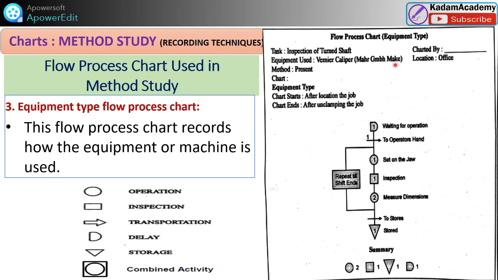This is related to equipment or machines, how the machine is operated and how it is used by the operator. The chart starts after the location of the job and after unclamping of the job; only those processes are represented here. For equipment or machinery, that will represent the equipment type. So you can judge this type of chart. How to prepare it? On the right side, write the process. On the left side, the subsidiary process. Here the sequences and whatever time required or distance traveled, you can write here.